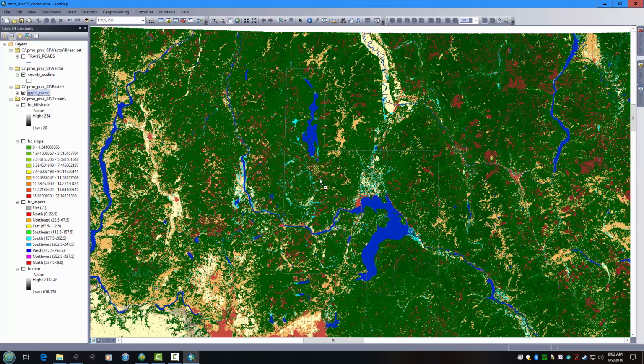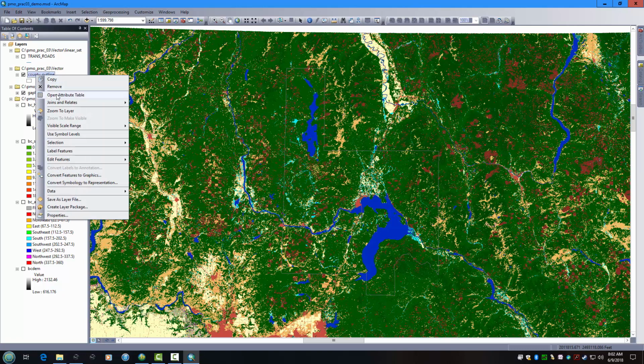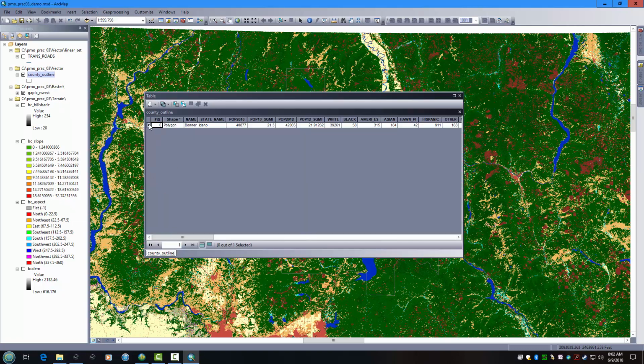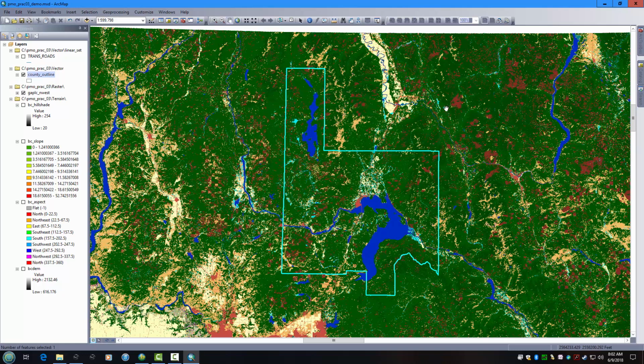So we've got the gap data, and I want to do this in ArcMap rather than ArcScene because I have access to a particular tool here. So I'm going to go into the county outline, open the table, and I'm going to make sure that I select this polygon. I want the polygon active. And I can use it now. I'm going to show you a way to clip data sets that's a little bit faster than some of the things you may have done before.